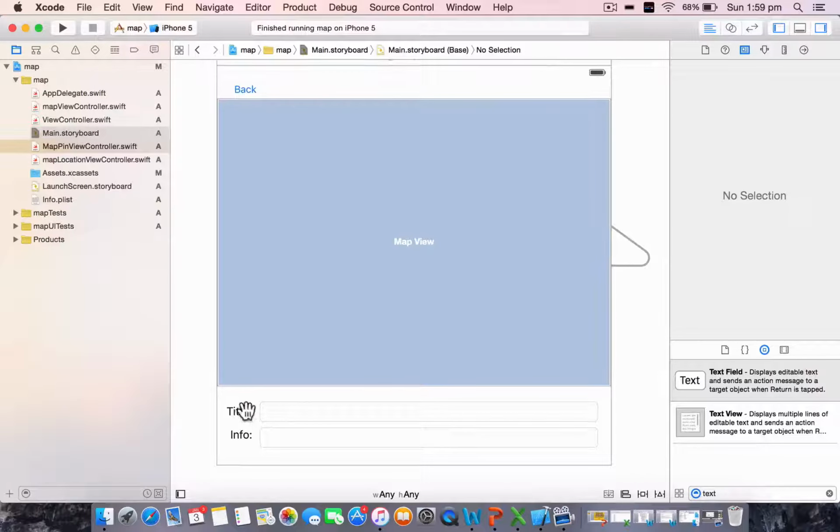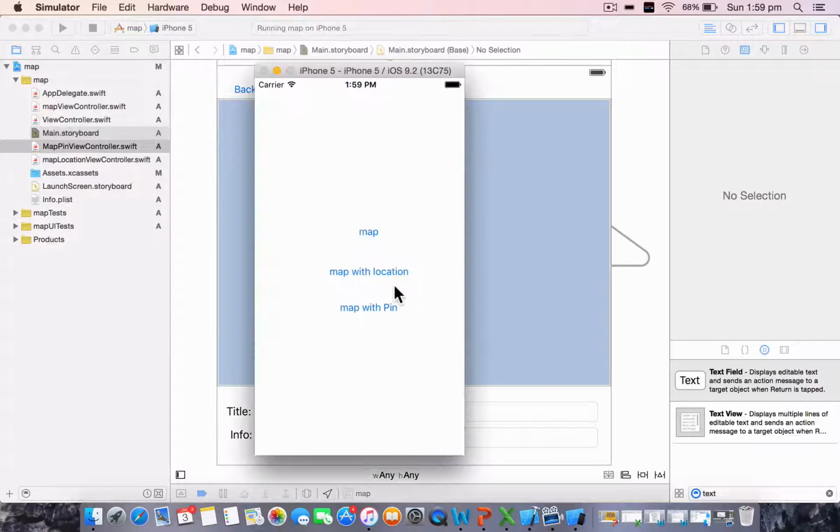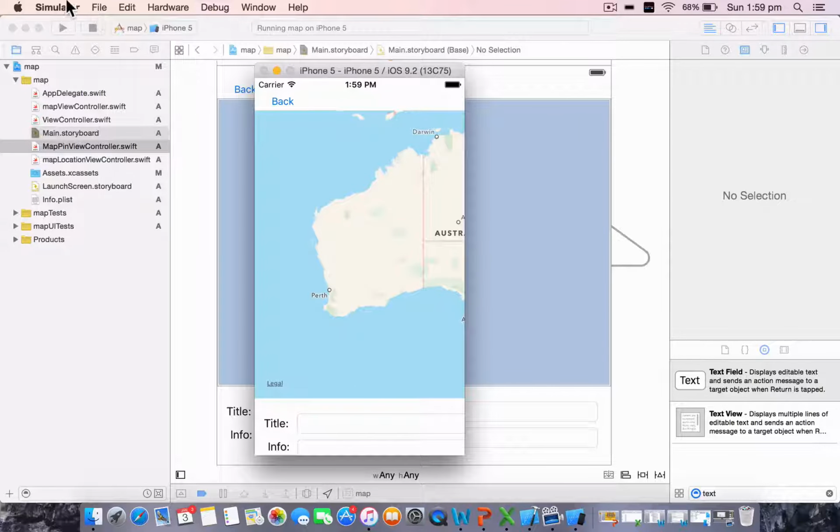Okay, so we've added in the labels and the text fields. If we run that, sometimes what happens is you'll add them in, but they won't appear properly on your actual device when you load it. And you can see that info's kind of disappeared off the side.